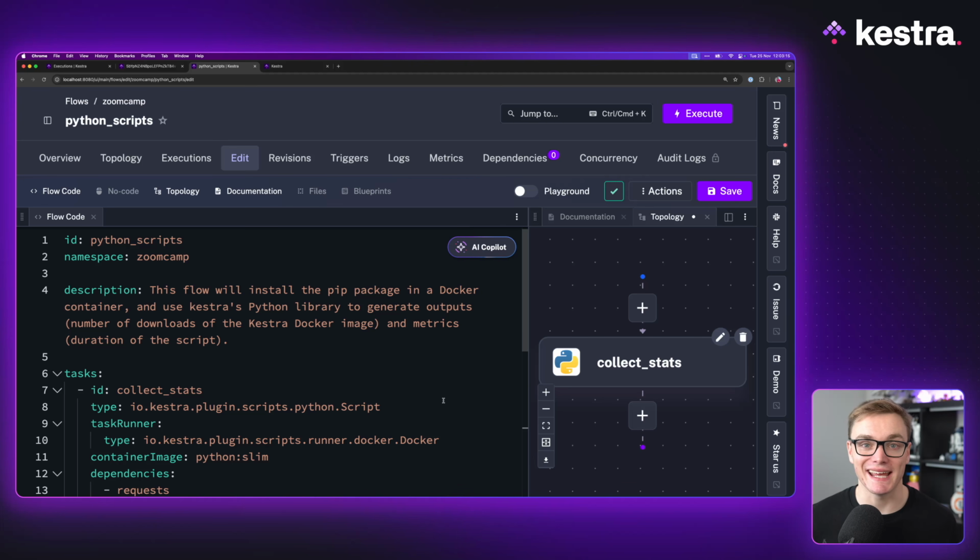You can obviously take this a step further by using a Git plugin to automatically pull your code to your workflow, have Kestra execute those files from that code, and then generate data that you can pass on to other tasks.